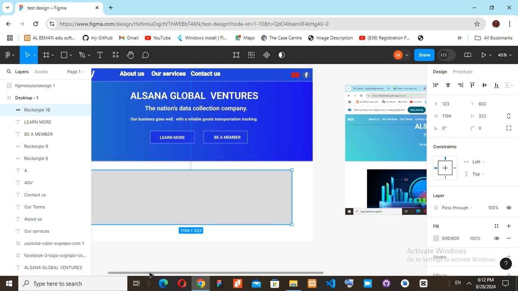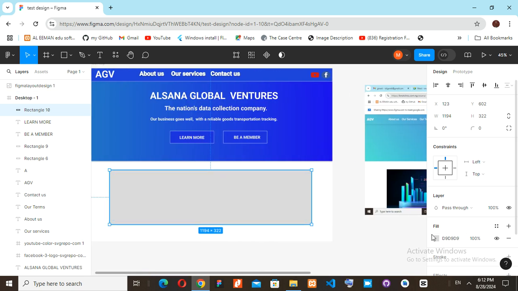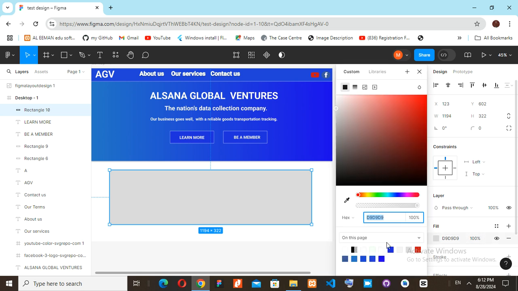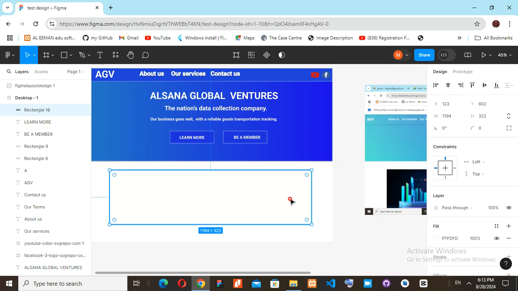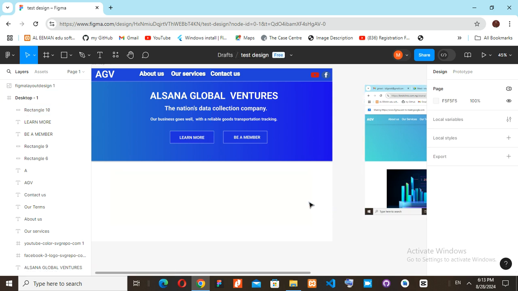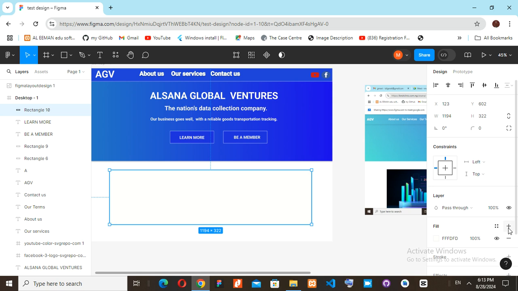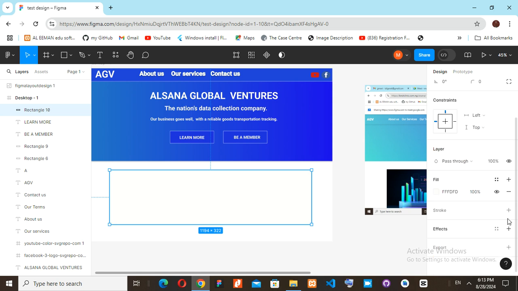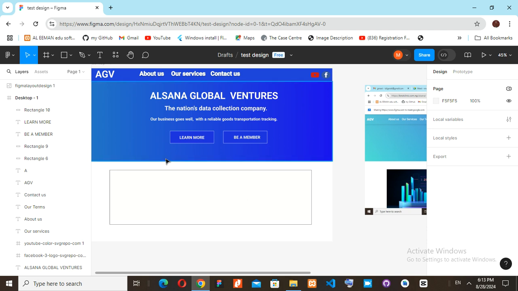Now we give it a fill of white. Since it's already highlighted, I will just give this color white. To see it properly, I can give it a stroke so that I see what I'm doing. I just click on this plus sign and put the stroke there. No, let me click again. Alright, you can see the stroke is there, so I can easily see what I'm trying to design.